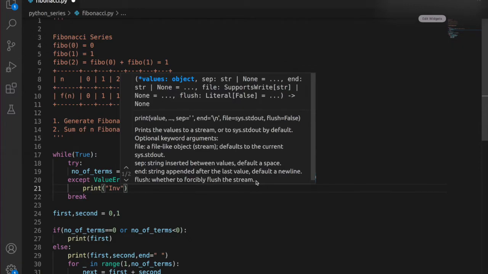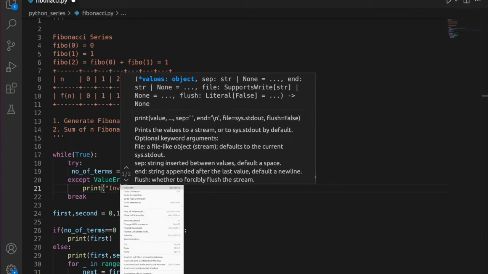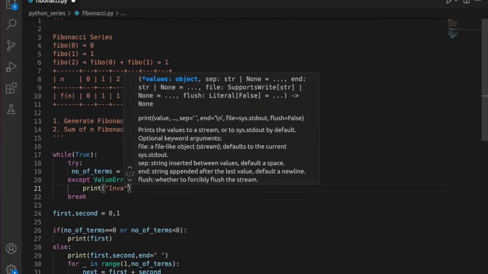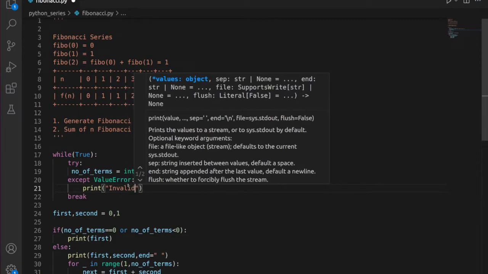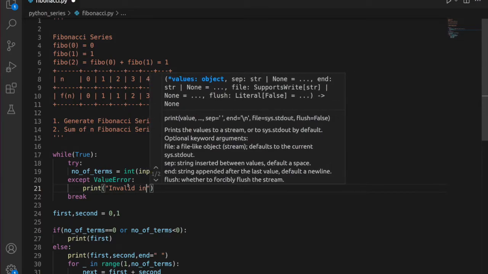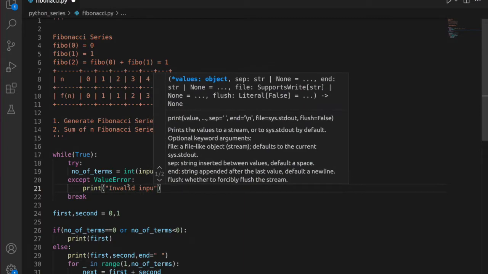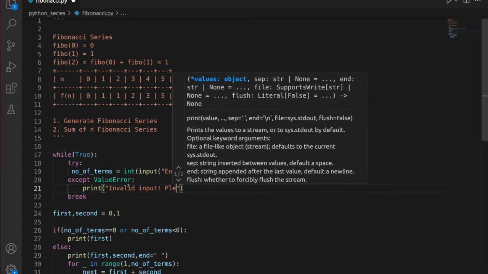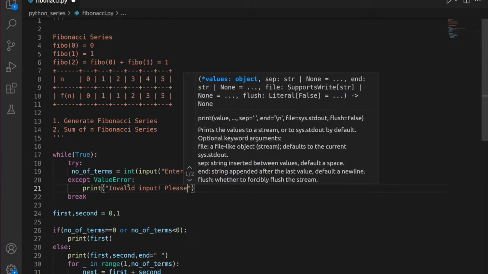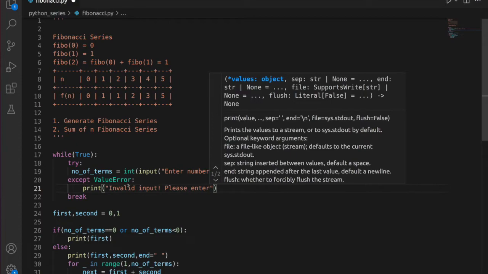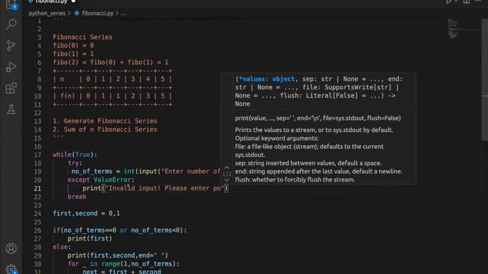Okay, I'm going to type "Invalid input". We also need to provide some additional information: "Please enter positive integer".